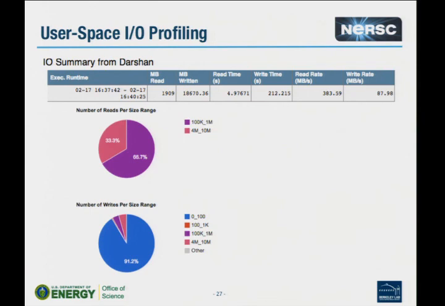So the statistics at the top right now are not that useful, but they will be. In particular, this is the I/O from your job, and one of the statistics we need is what percentage of the total runtime this is. But that's coming. It gives you things like the number of writes you did of a certain size. In this case, this code was doing 91% of its writes using a buffer that was less than 100 bytes. You may not know it, but I could tell you right now that this code is not performing well.